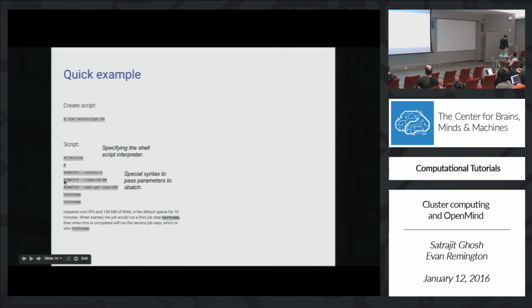Now these three commands here are special syntax, which are actually comments, but sbatch will recognize these special comments as parameters. So instead of writing out these as parameters when you call the sbatch command to submit this script, you just put the parameters inside the script. So before the script even gets run, this gets scanned and the parameters get pulled out.